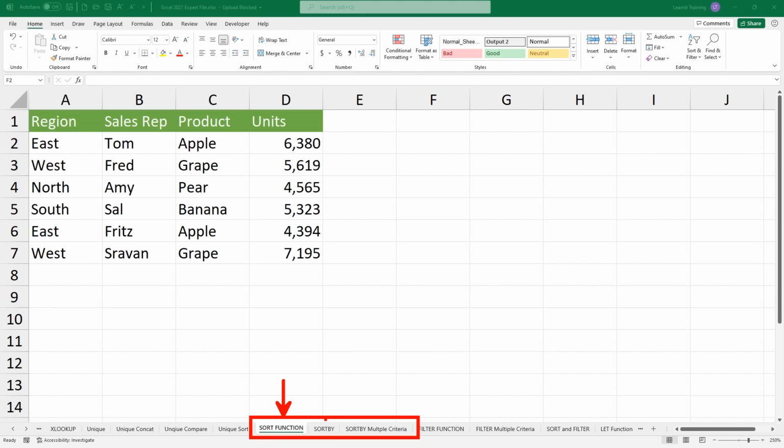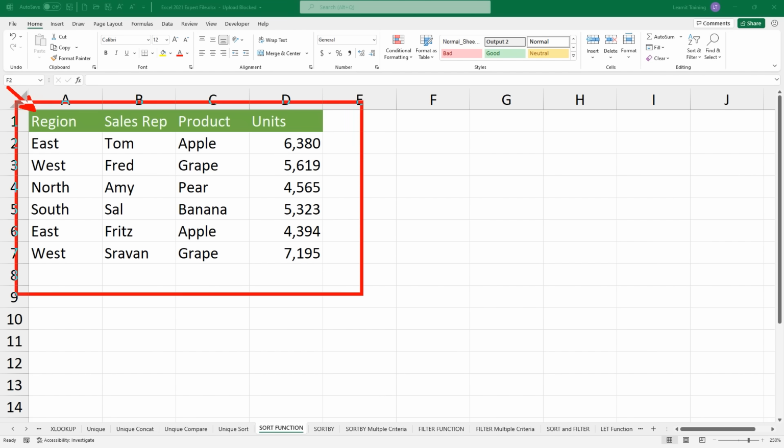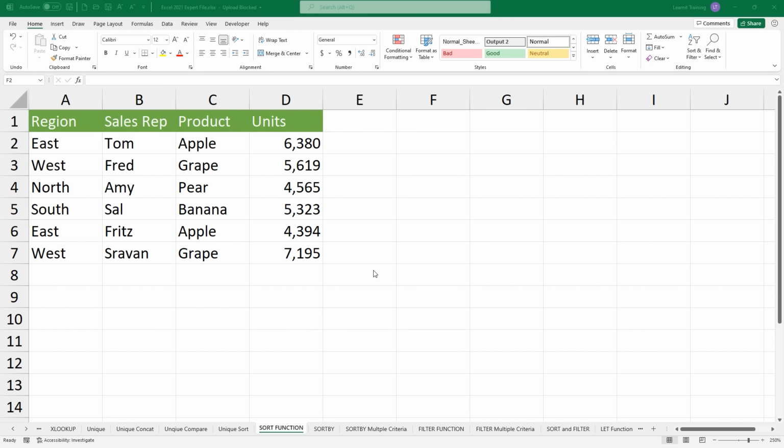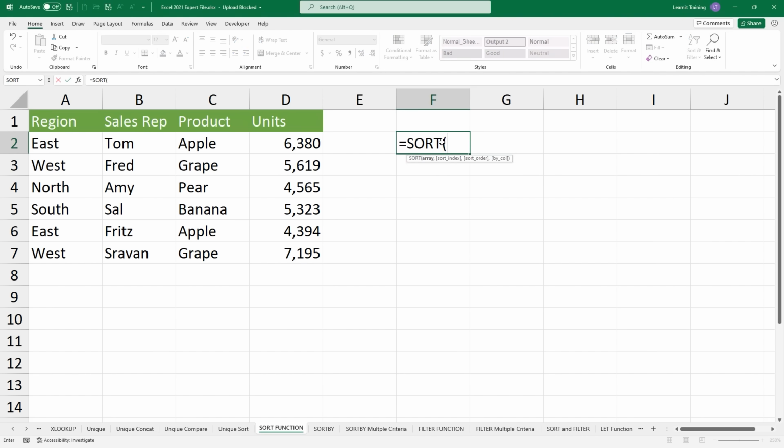And I want to talk about 3, well technically 4, we just covered unique sort. I want to talk about 3 different examples of using sort or sort by to sort a list or a range of values. I'm actually looking at this small list of information where it's tracking regions, sales reps, products, and units. And I want to sort this information based off the units sold.